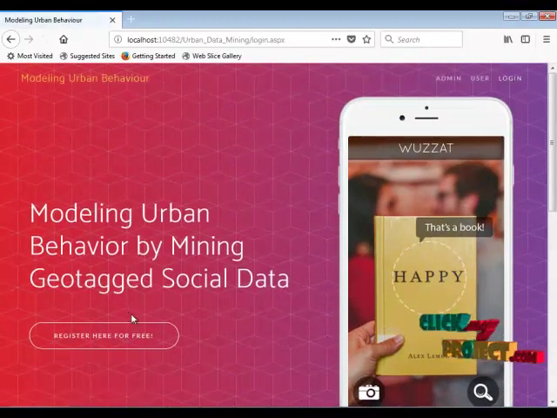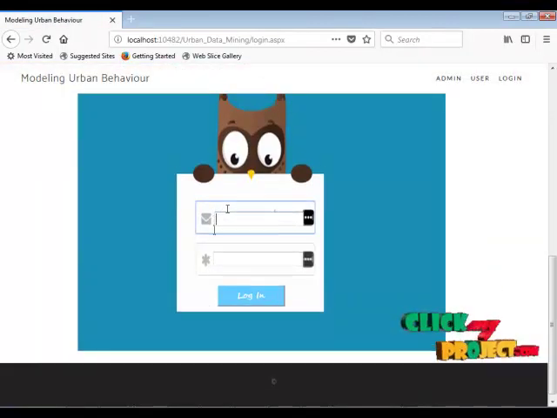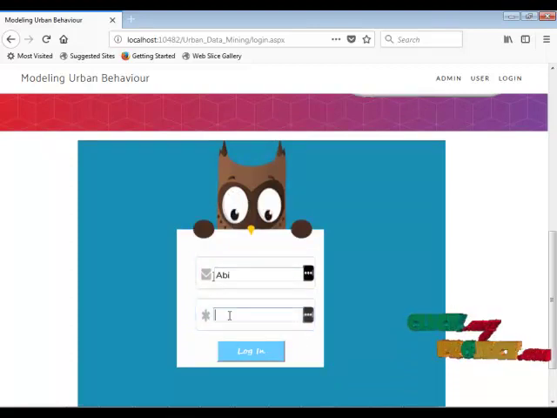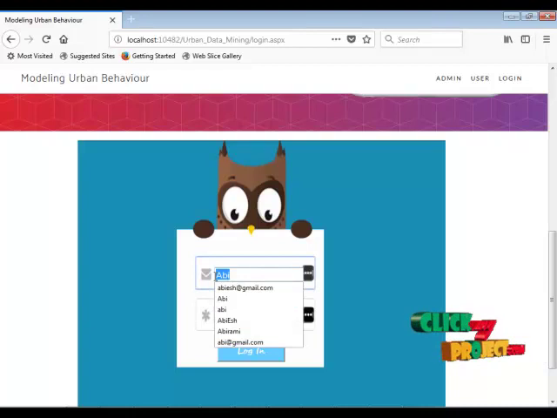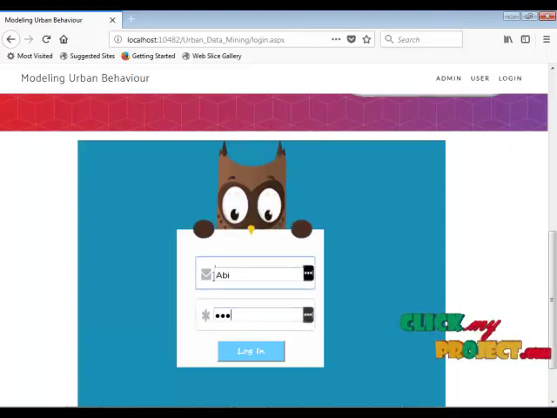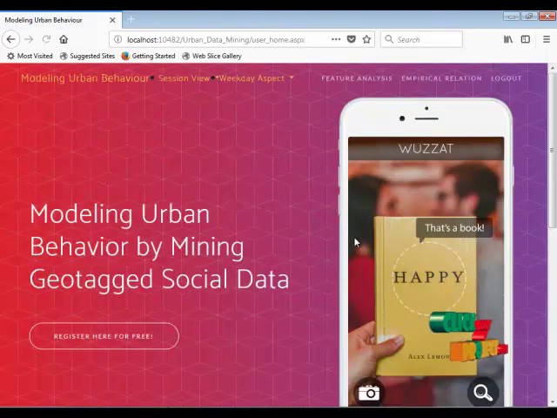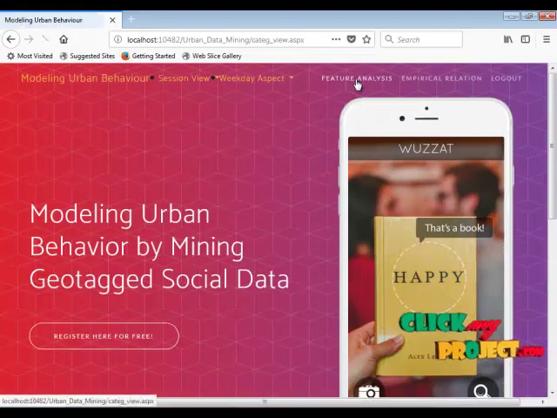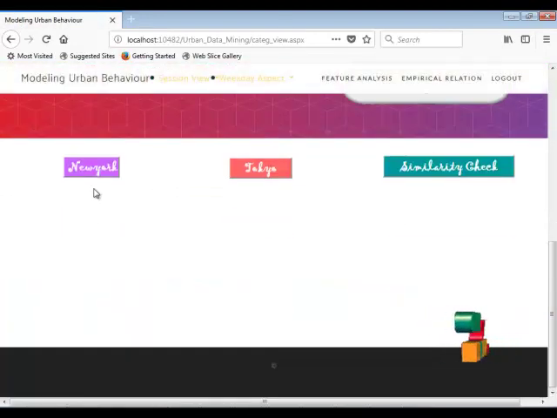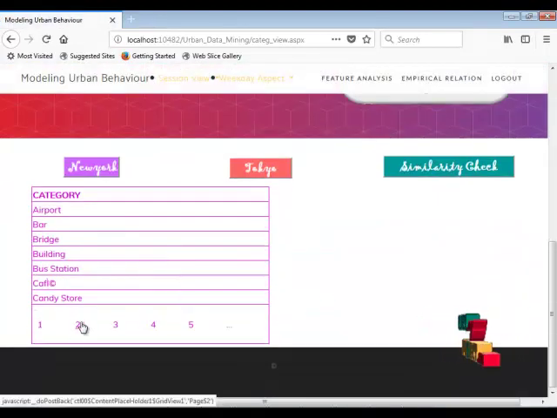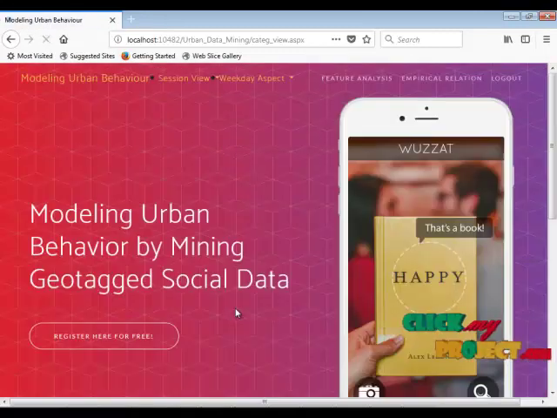Here we are now going to log in. So here different types of views are kept initially. First of all, we have to check the feature analysis. Now here I am going to view the category list from New York. So these are the list of categories in New York.